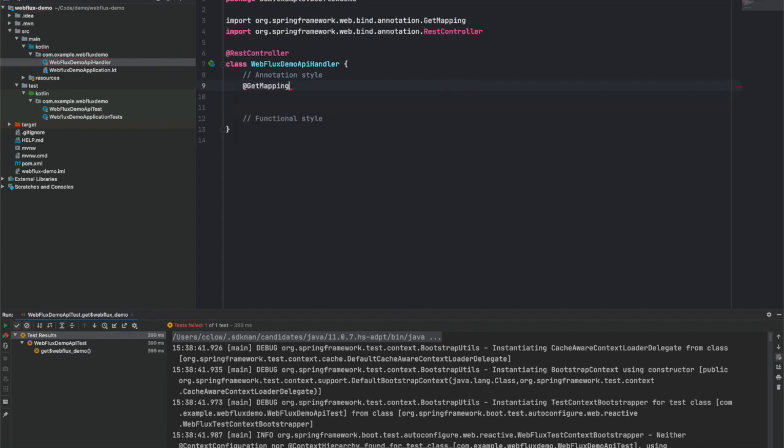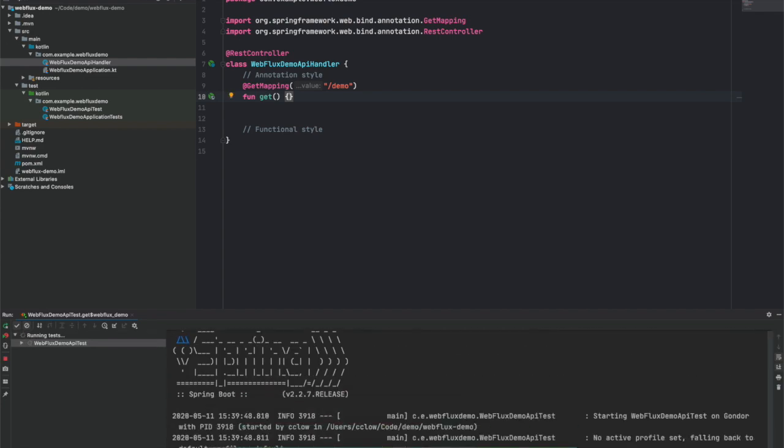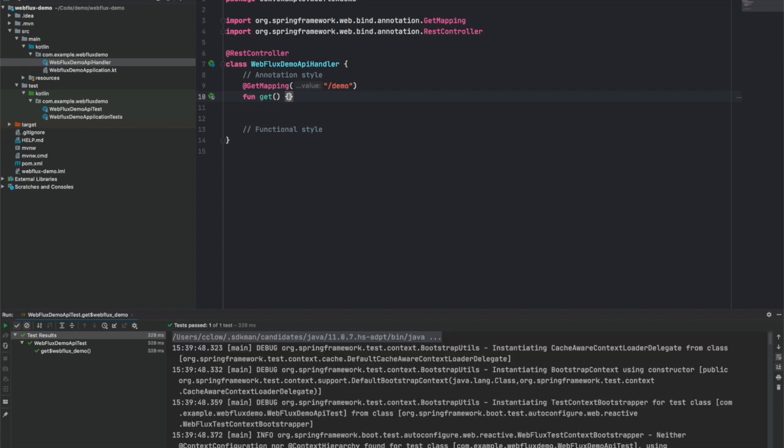So let's start with the annotation style. We'll do a GetMapping /demo. This means that this function will be called when a get is made to this /demo endpoint. Okay, and that should do it. We don't need very much to be providing this endpoint with an OK status. Let's comment that out and move on to the functional style.